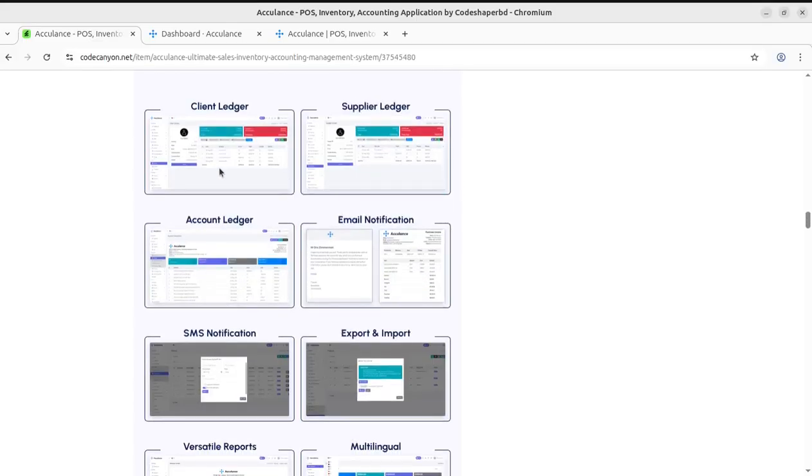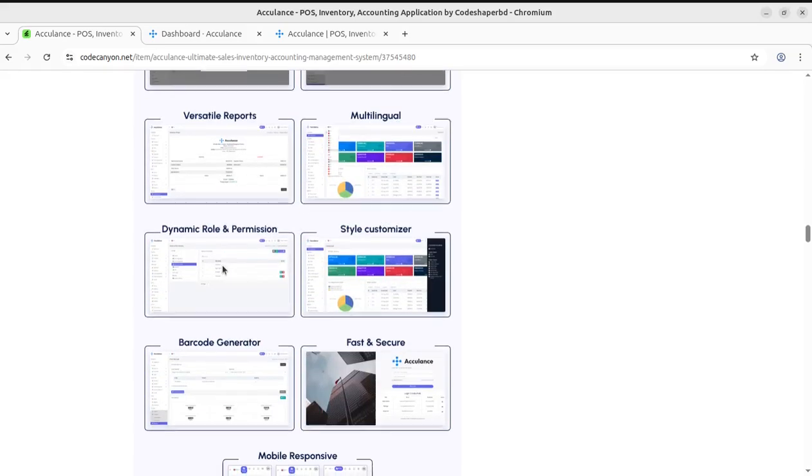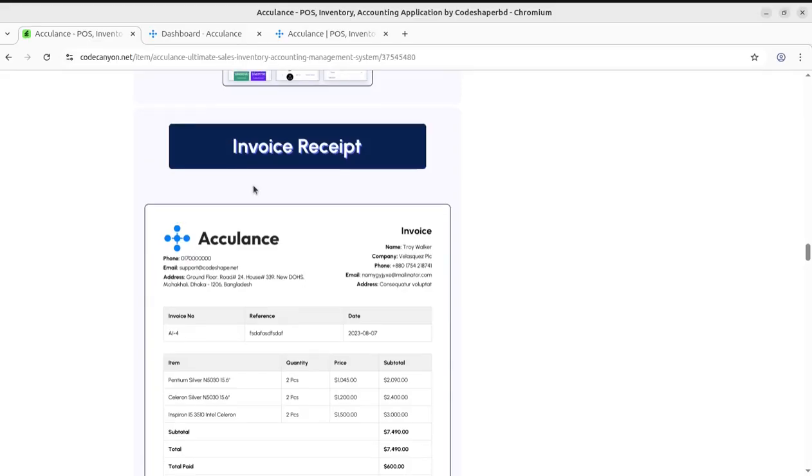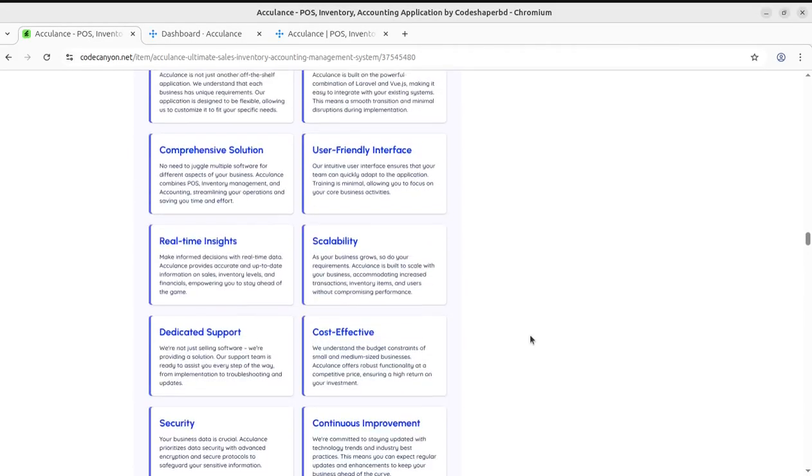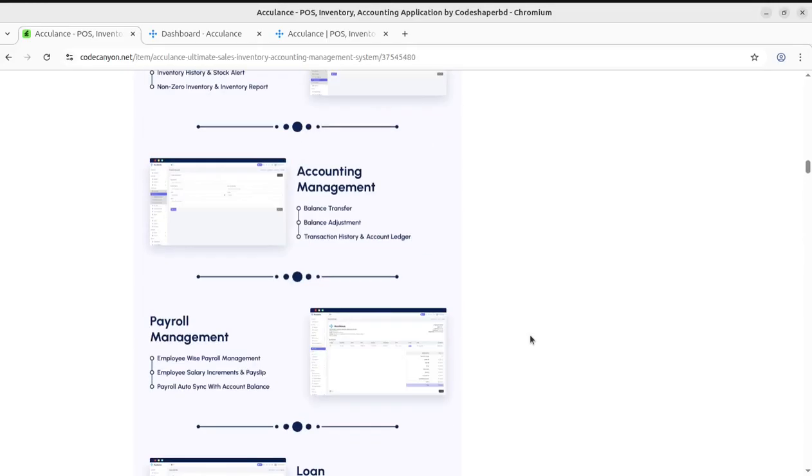So there are multiple levels of users, client ledger, supplier ledgers are also here. Email notification, email export and import, the invoice receipt, and all those things you can read in the description. Yeah, following the description link in the video.